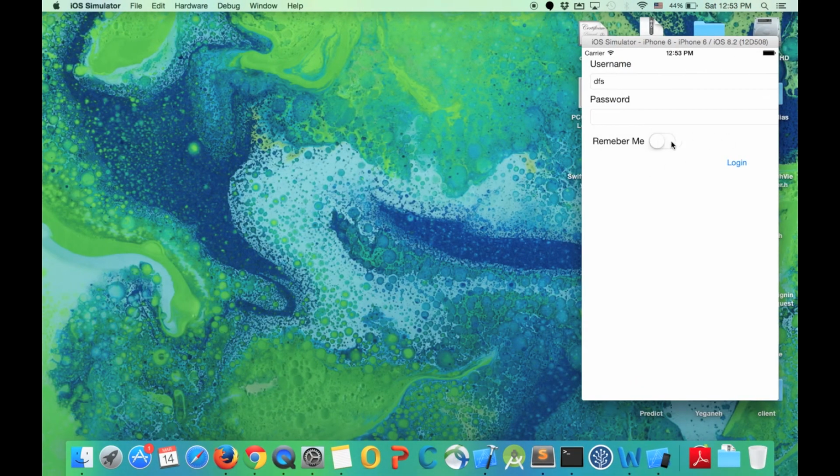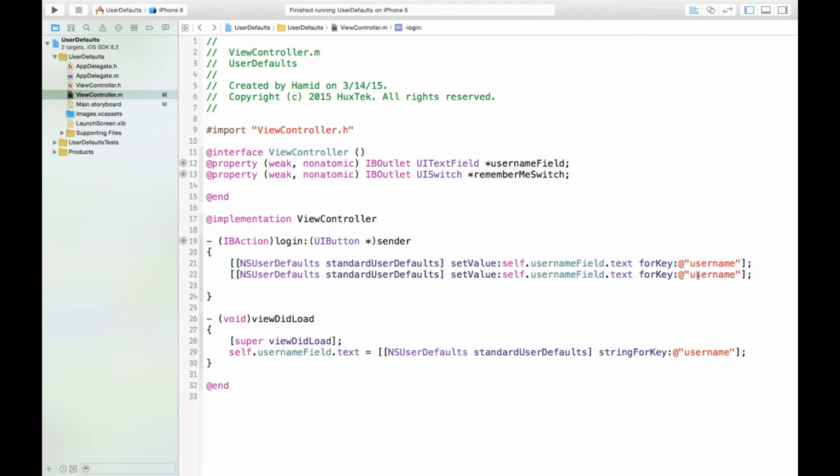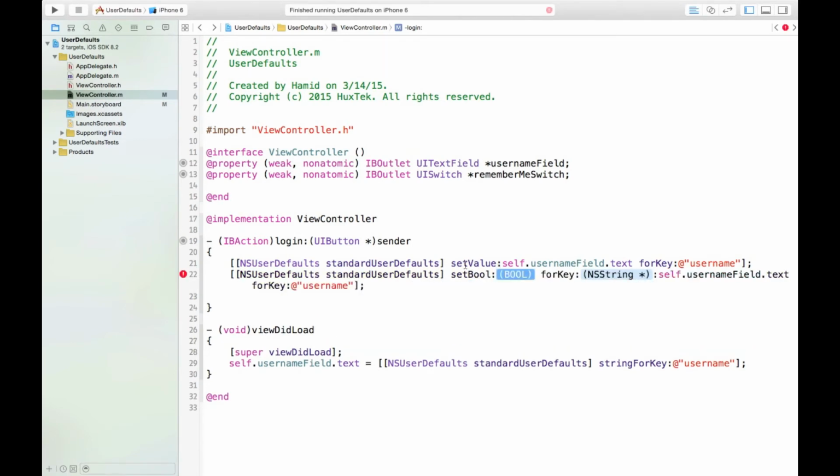First of all, this remember me switch, when we come back, it's still off. So we have to add logic to remember the state as well. If the user presses on, it should remember it the next time the user comes back. So let's add this logic exactly like the one that we did here. When they press login, we want to save the state of the switch as well. So I just copy paste this here, but instead of setValue, this time I use another API. It's called setBool, and we set the boolean.